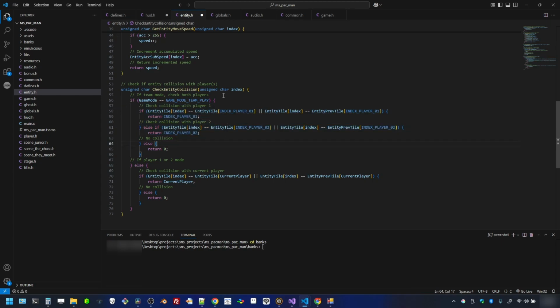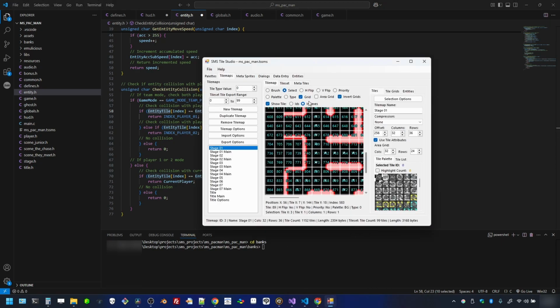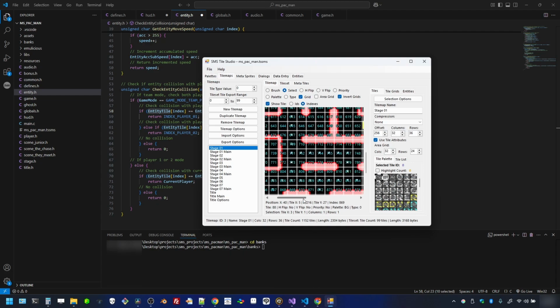And then so how would we do that? We were going to check the given entity. So what will go in here would be the entity that we're checking the collision against the player. So it might be a ghost, it might be a bonus, whatever. So that's what this index would most likely be. So we would check the entity tile. That means the tile index that it's currently at. So it would be this number, the actual show tile, the index.